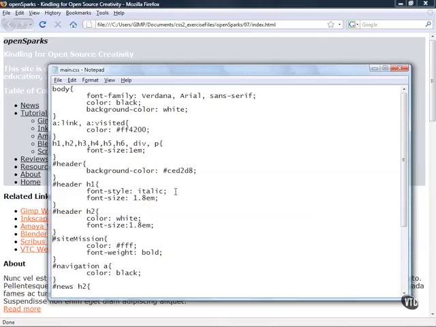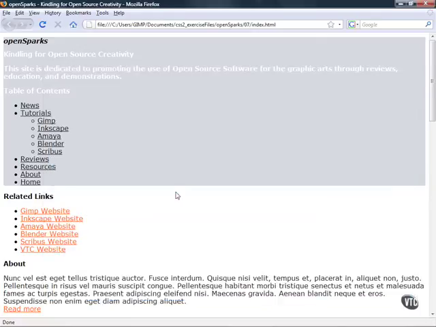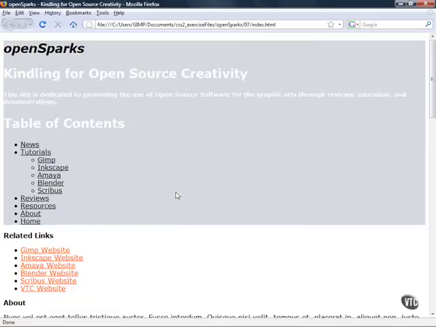Now while I'm in here setting up my header, I'll go ahead and change my site mission and have that be a little bit smaller than our base font, and I'll do 0.9em. I'll go ahead and save that and then jump back into my browser and refresh, and there we go. And it ends up sizing back up, and it may be somewhat similar to what it was before, but notice how our OpenSparks and the Kindling for Open Source Creativity is right at the same size. So that's kind of the effect that we wanted.